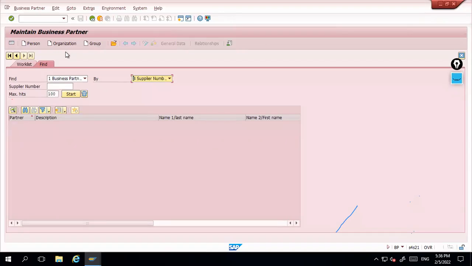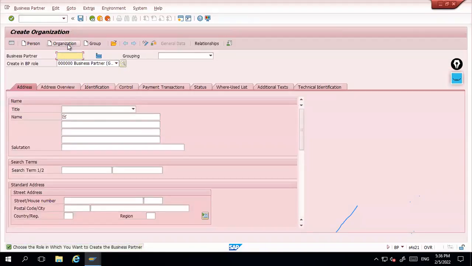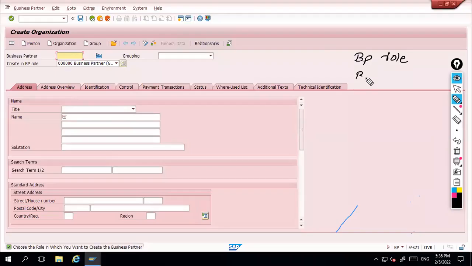Okay. Now, what is the first thing? As soon as I enter the business partner T code, I'll click on organization. As soon as I click on organization, this screen will appear. And what are the 3 points which we spoke about, which are important? One is the BP role. One is the BP grouping. Another one is the supplier account group. Right? These are the 3 important things which we spoke about.